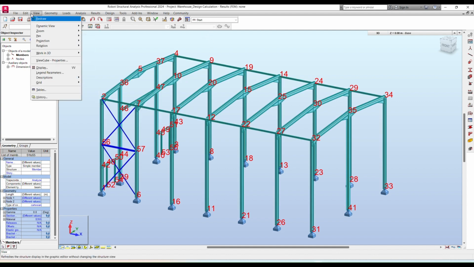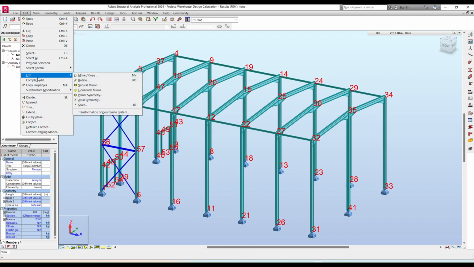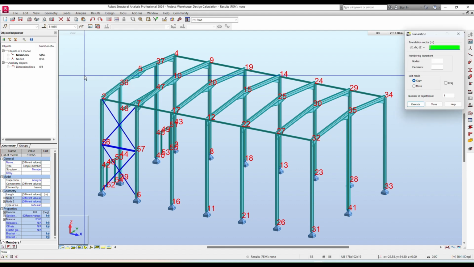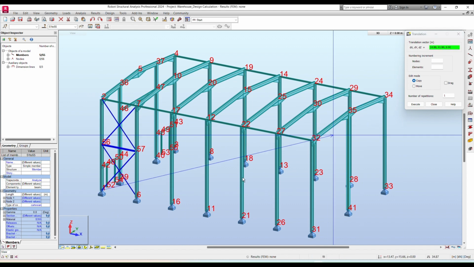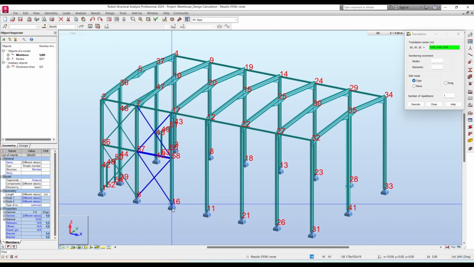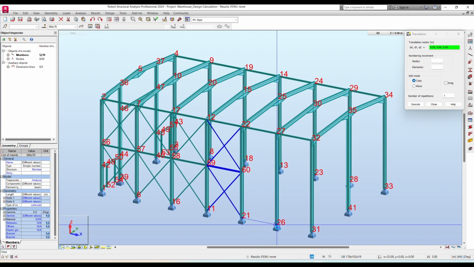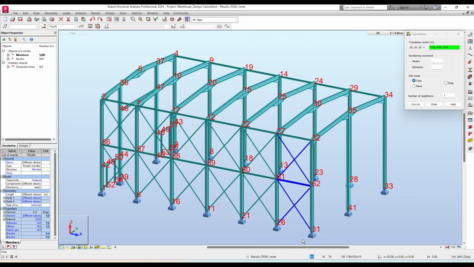We can do a copy paste by selecting all these newly created members. Go to edit, move or copy. As we have the same equal span, you can just copy paste. Similarly, we need to do it for the other side also.